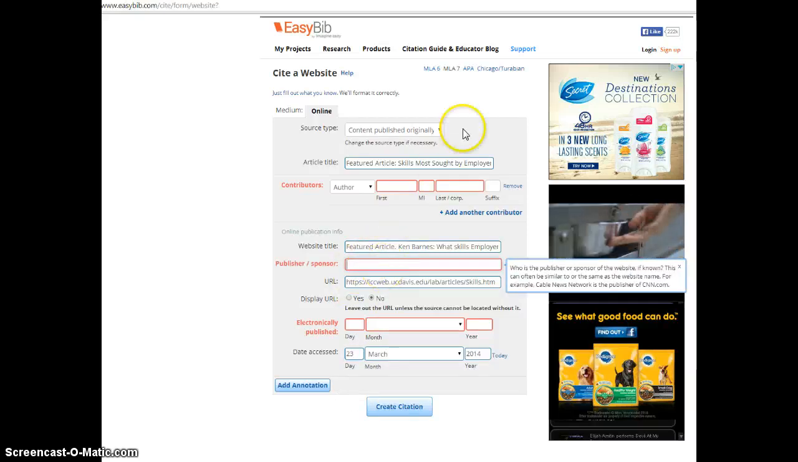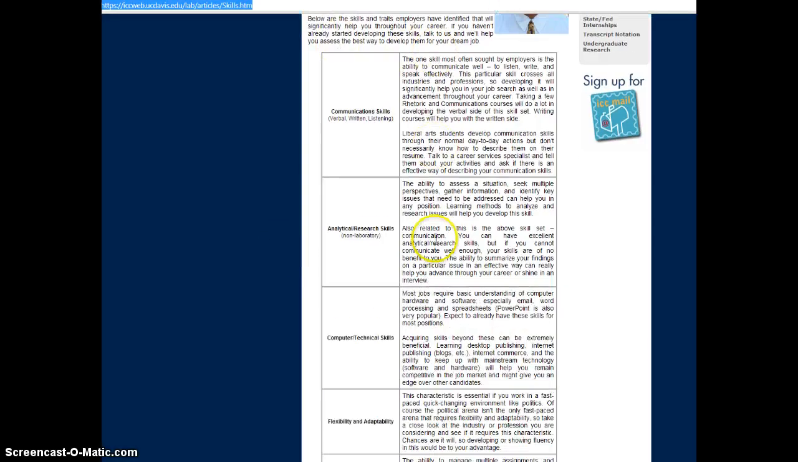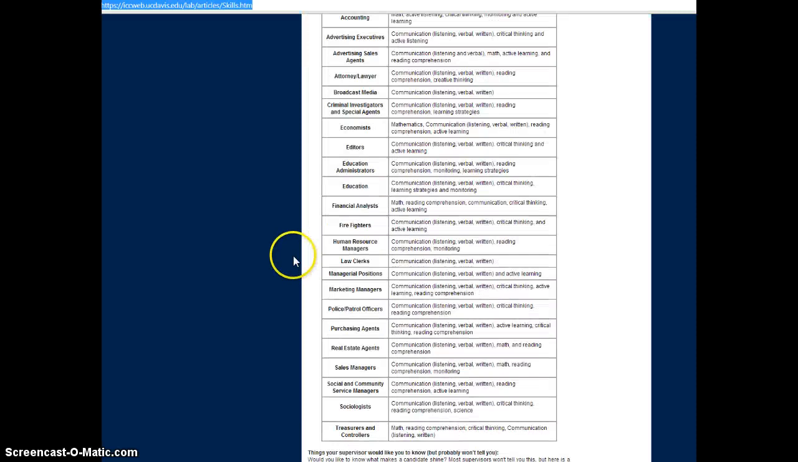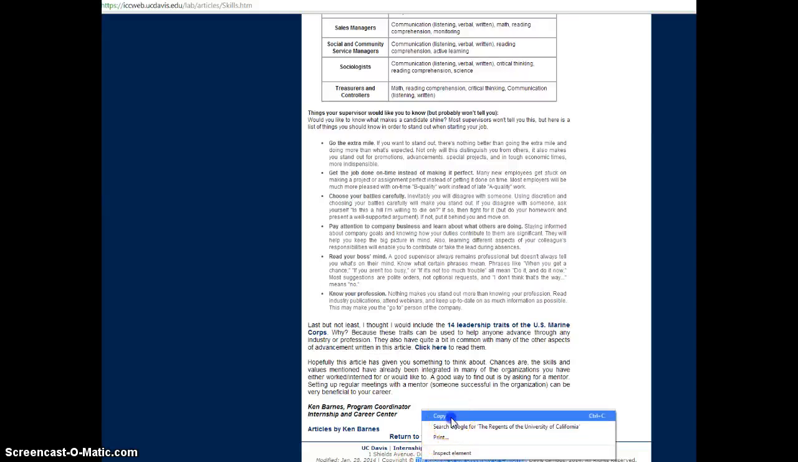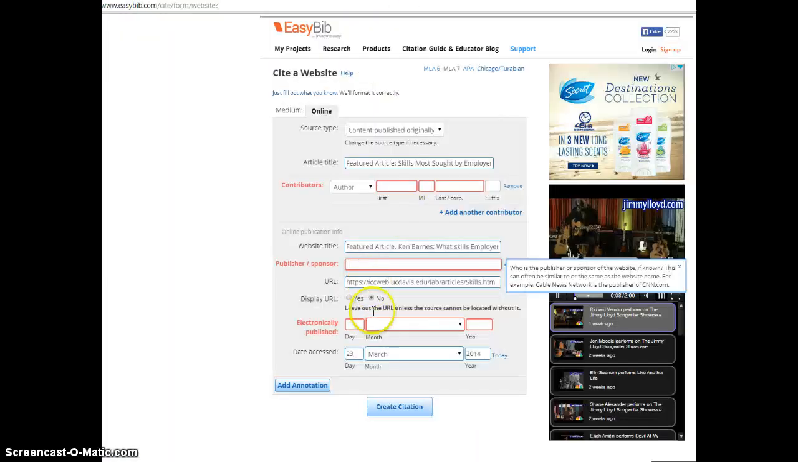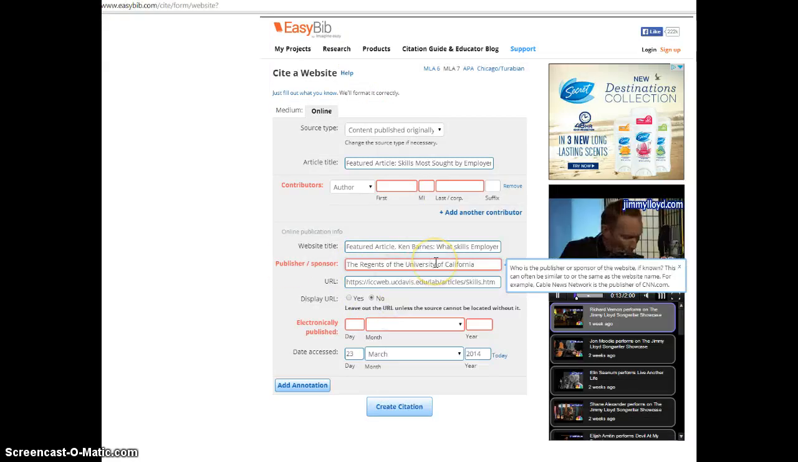Publisher or sponsor: to find the publisher of any particular article or website, usually we scroll down to the very bottom. So I'm going to scroll down here, and I'm going to see that copyright the Regents of the University of California, Davis. So really the publisher would be the Regents of the University of California. Again, I'm going to copy that. So I'm going to say right click, copy. And I'm going to paste that information into that field. For paste on a PC, that's Control V, or if you're on a Mac, that's Command V.